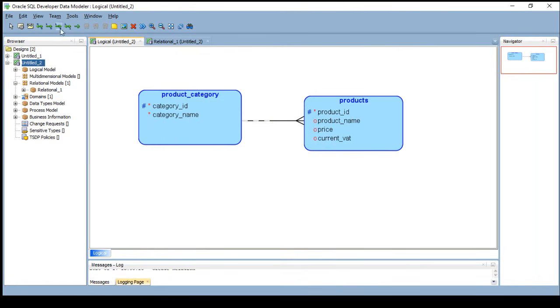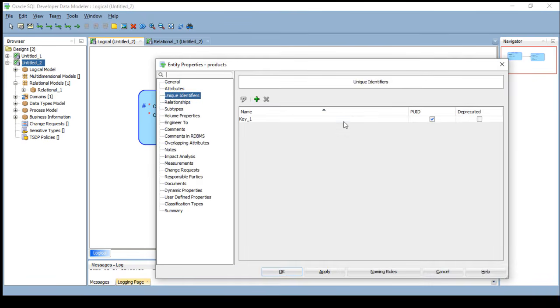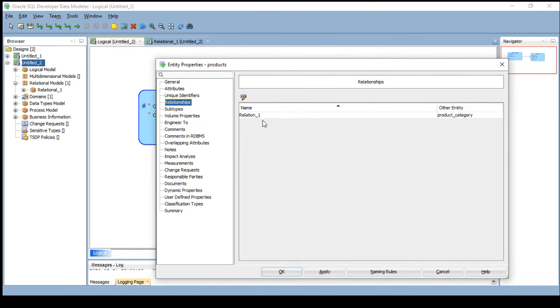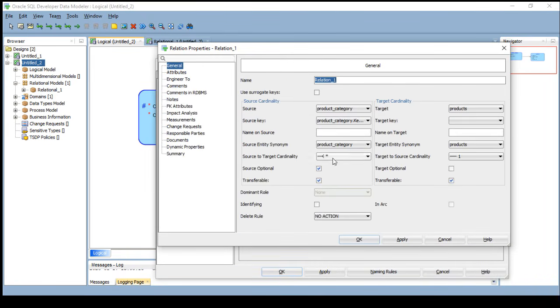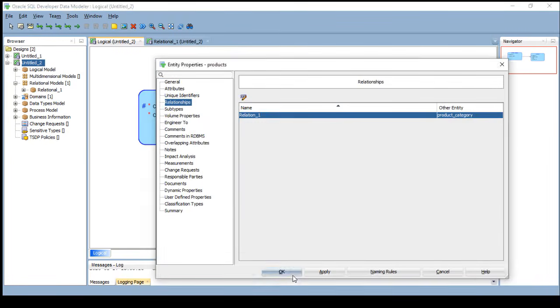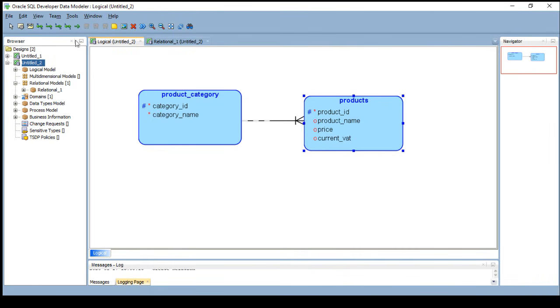To make this identifying, as you can see here, it's very simple. We just have to press on products, for example, go to relationships and double click on that one, and we can see here identifying. So if we press identifying, we will have this relationship right here. So yeah, let's leave it like this. A product is identified by a product category.